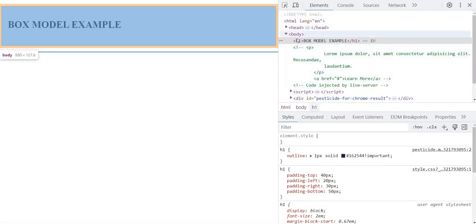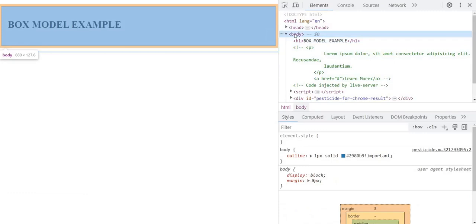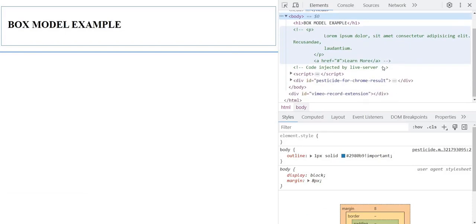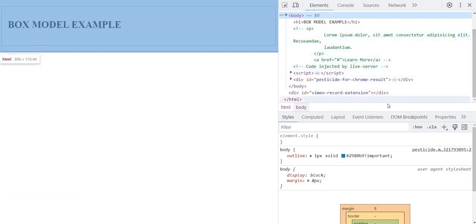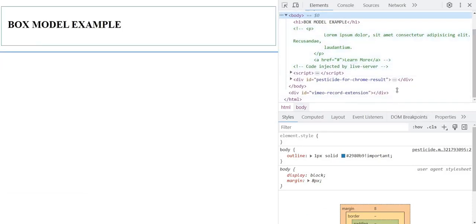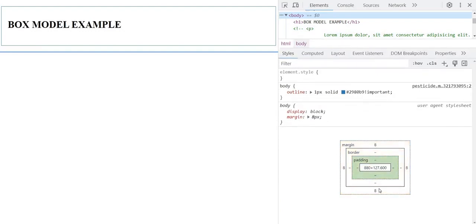Okay, this is the body now. I've clicked on the body. When I click on the body, you are going to see this diagram here. Can you see this diagram?